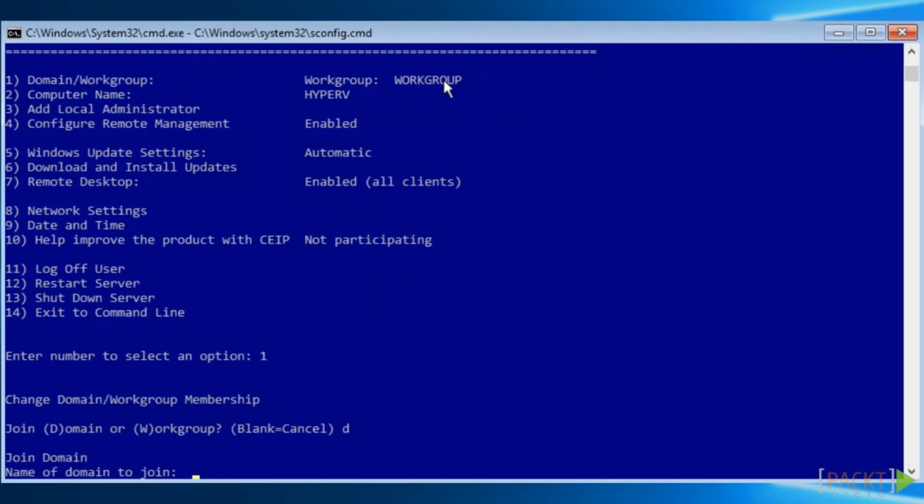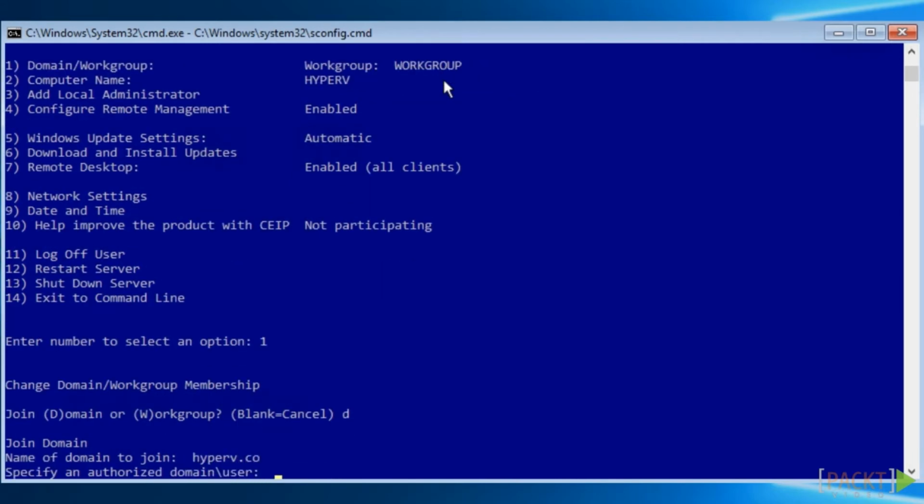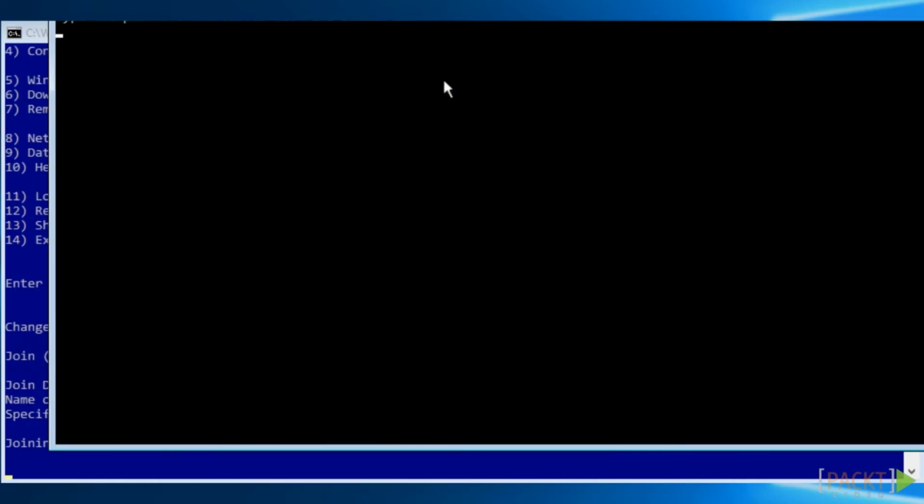If you follow the demo on the screen, you can see I am logged into my Hyper-V server running in a workgroup. I select option 1 to join a domain.